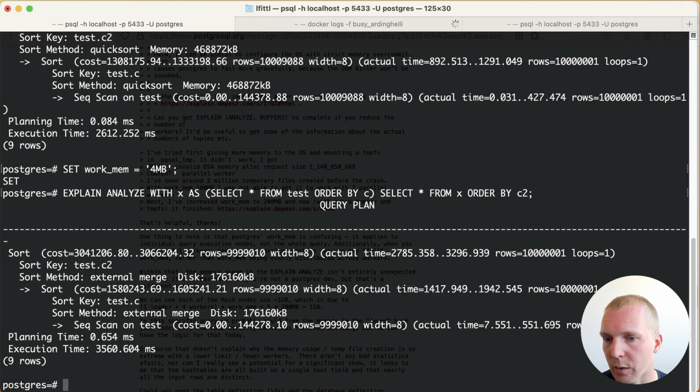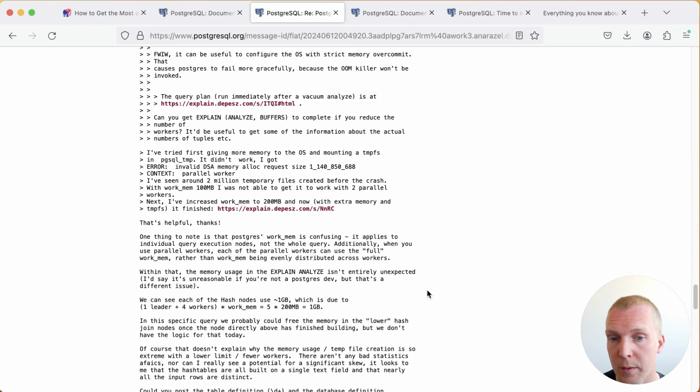So this really is the trade-off here. If I want more performance, now I used 1 gigabyte of memory. Now there are 2 more aspects that I want to mention.